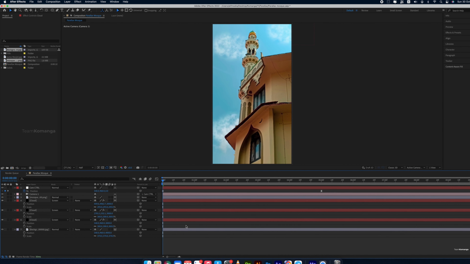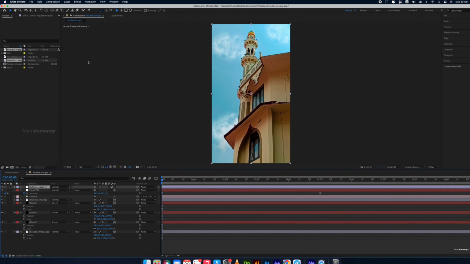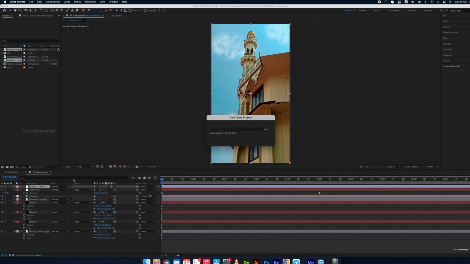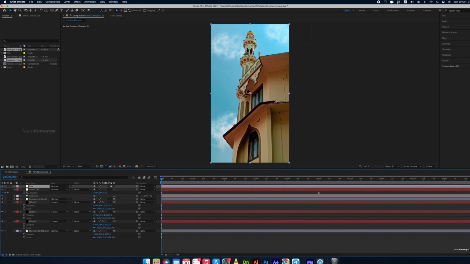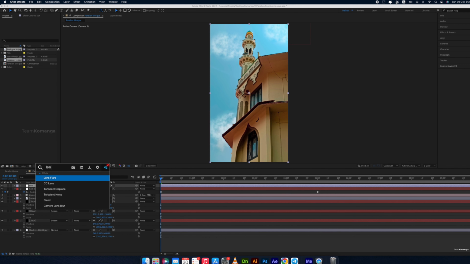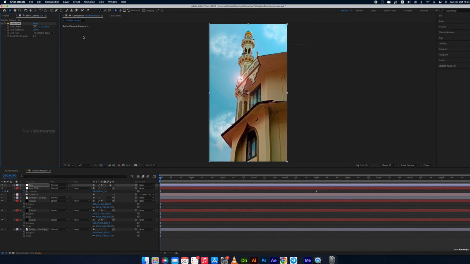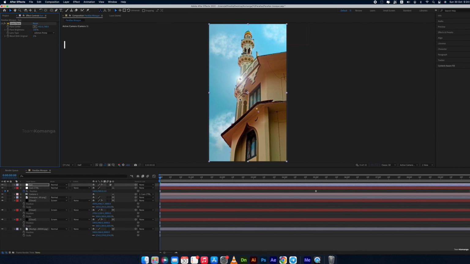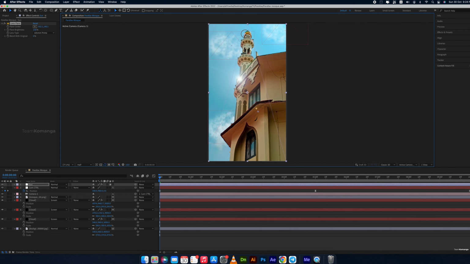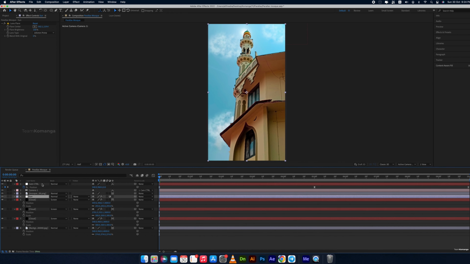Now let's create and add the sun to it. For that, create a new adjustment layer. I rename it sun. Add an effect called lens flare to it. Change the lens type to 105mm prime, it'll be more realistic. Change it to a better location. Move it just above the background layer.